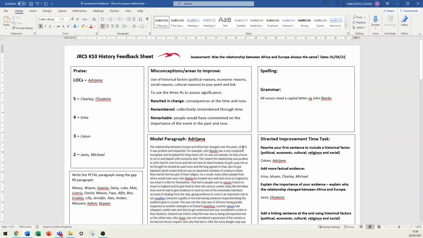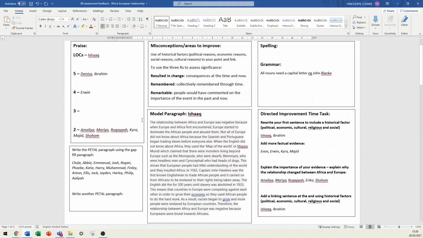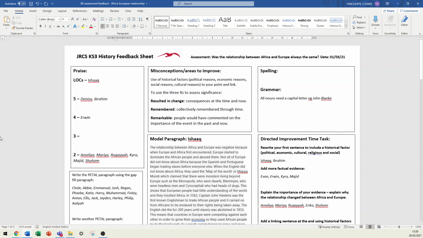So if you look here, okay, so this is 8Fs, and we've got 8Gs as well. So you are familiar with the main sheet here, the main feedback sheet. We've used this quite a lot in the assessment. So it's got the assessment title, it's got praise for those who've done really well, so do check and put credits in, and those who've got LOCs will get awarded that as well. It's got the main misconceptions.